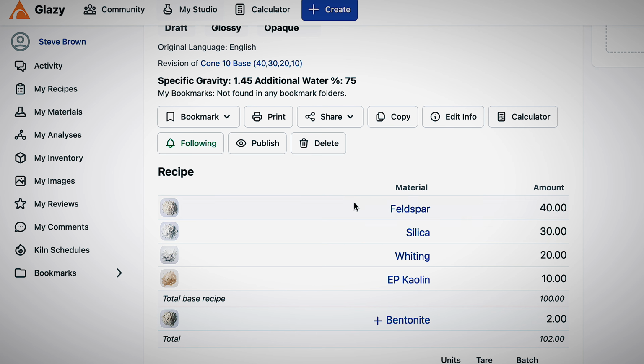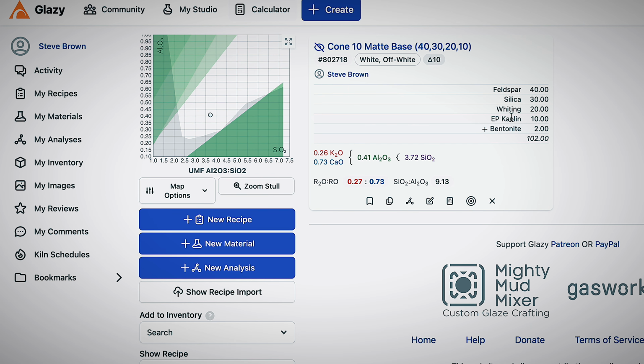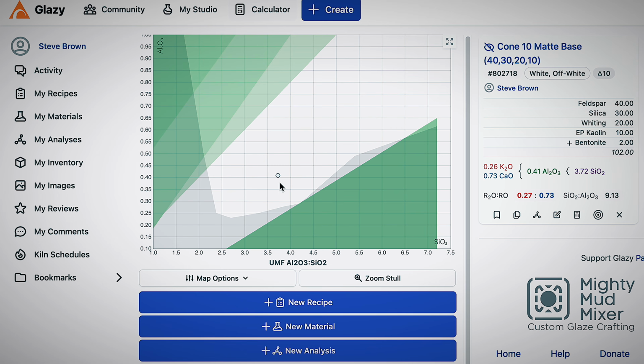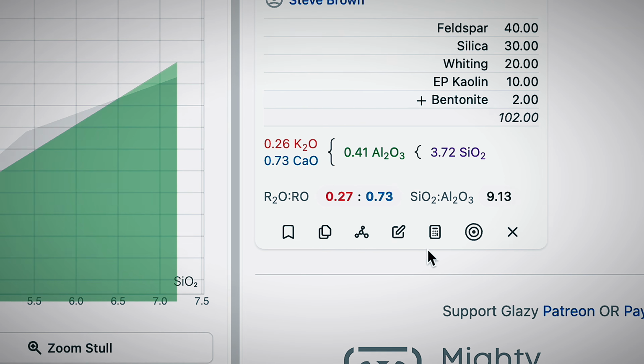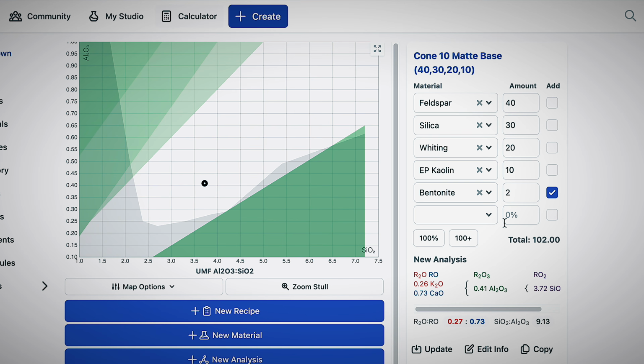So back in the recipe now, let's first look at the actual Stull chart, which I talked about in the last lesson. If you hit calculator and enlarge it a little bit, you'll see where the point is on the Stull chart. Again, it's in the center, which is going to give you a nice glossy glaze, and we're going to try and push it over to this area, which is going to be more of a matte glaze. So to edit these inputs, we need to head over to the right and hit calculator.